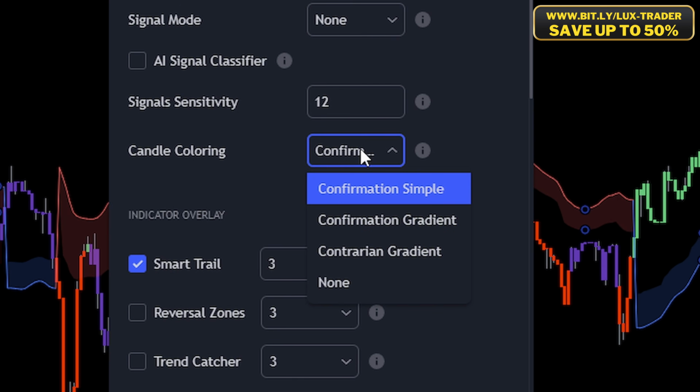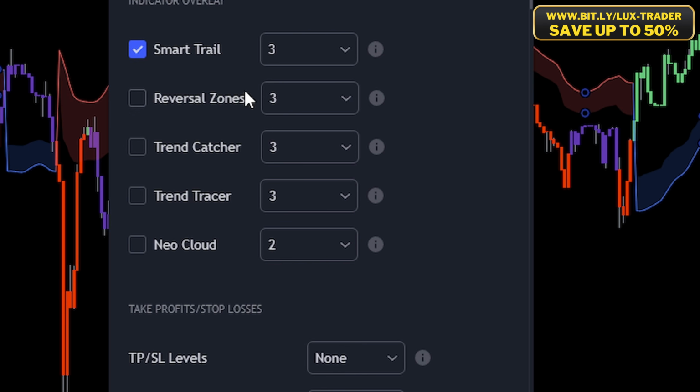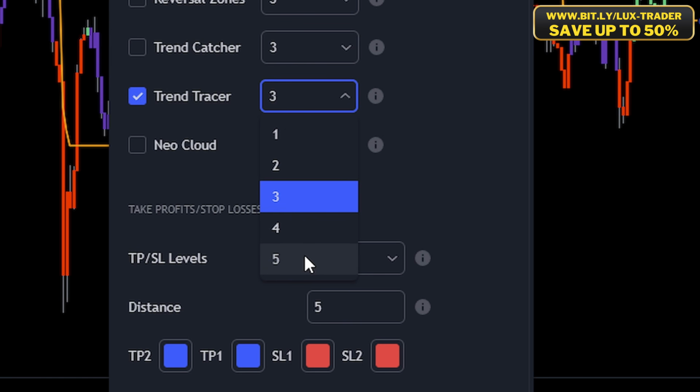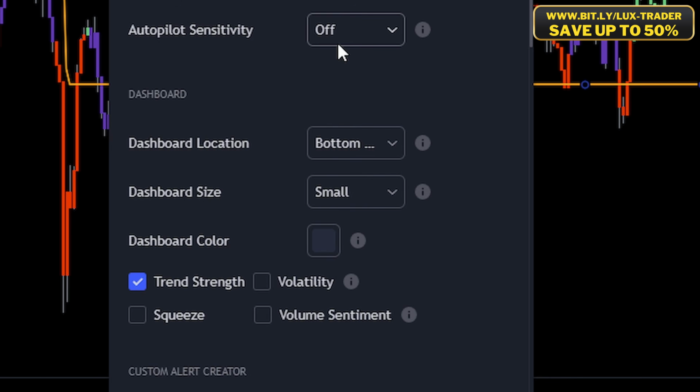Next, for the candle coloring, we are going to use confirmation simple. For this strategy, we are going to use only the trend tracer overlay, so make sure to disable the smart trail, enable the trend tracer, and set its reactivity to 5. Within the advanced settings, we want to set the autopilot sensitivity to short term.